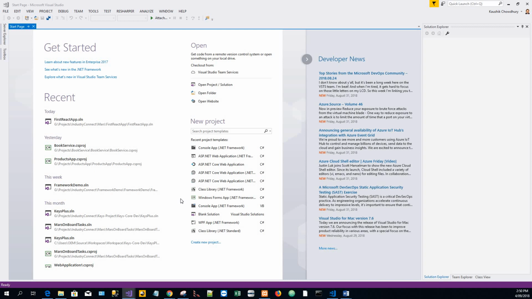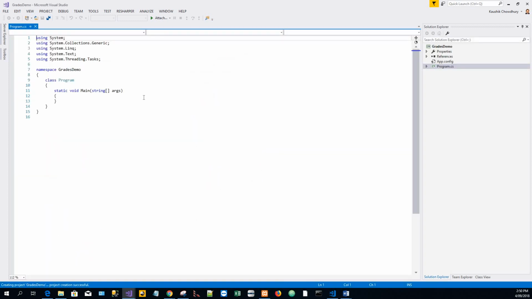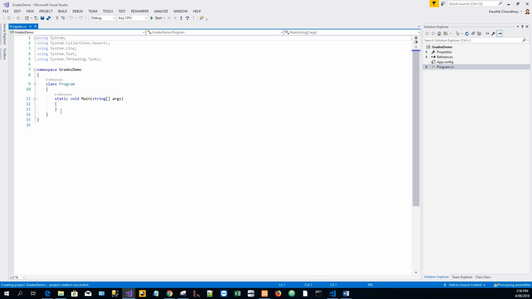It takes a wee bit of time before the project loads on Visual Studio. So the GradesDemo project is there on the Solution Explorer, and I've got a static void Main, which is the entry point to the C Sharp console application. It's the startup method. So the first statement is Console.WriteLine.